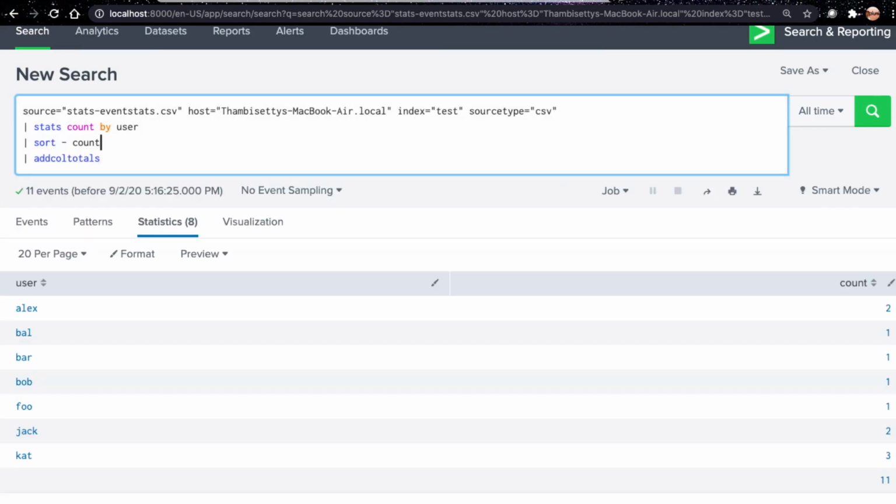Now we can see the highest count is appearing in the first row. So we can see Cat is appearing in 3 records, Alex is appearing in 2 records, and Jack is appearing in 2 records. Likewise, Bal, Abar, Bob, and Pooh. So this is how we can use the by clause.